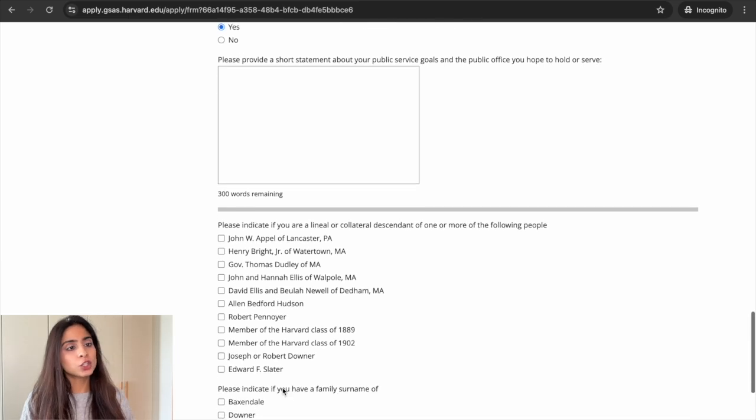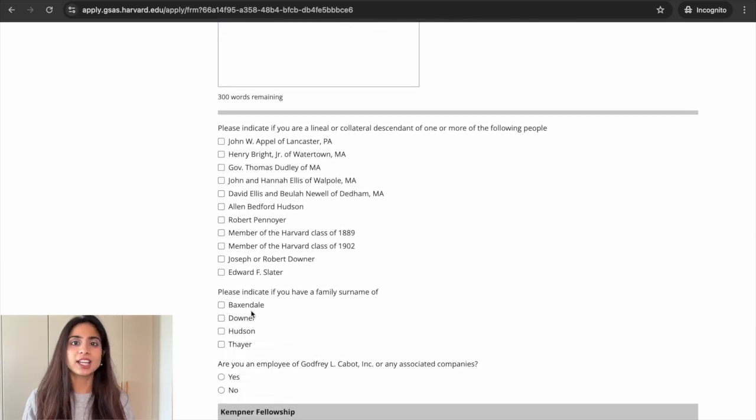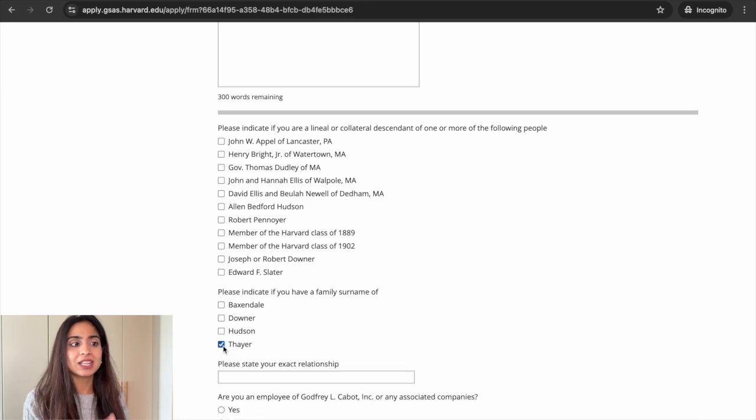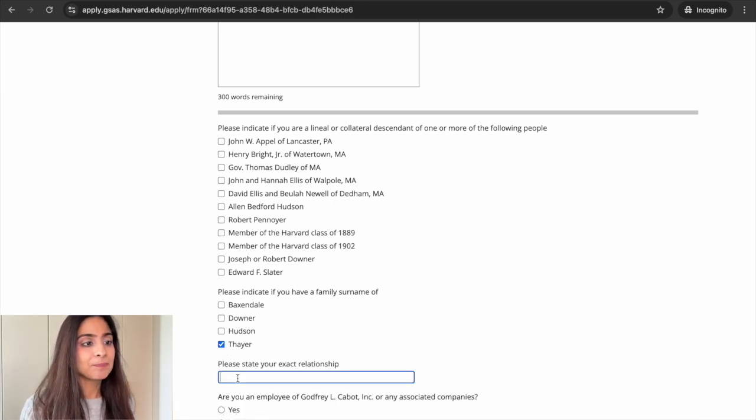Next 3 questions check in about your ancestry, if you are descendants of any of these people, or if you have any of these last names. If you select any of the last names, it's going to ask you to state the exact relationship you have to that last name. Whether it's from your mom's side, your dad's side, that type of thing.